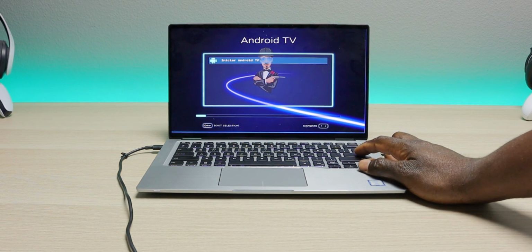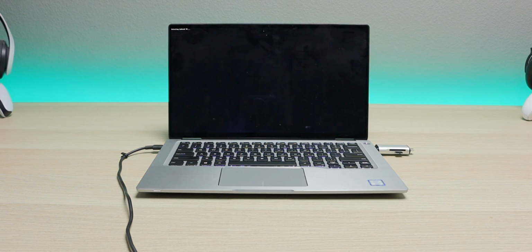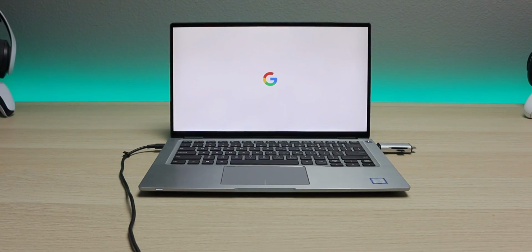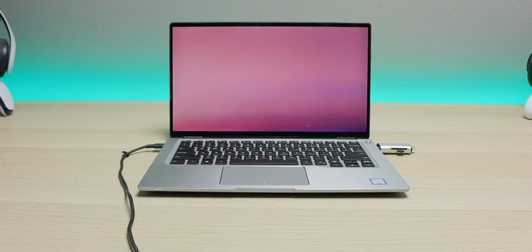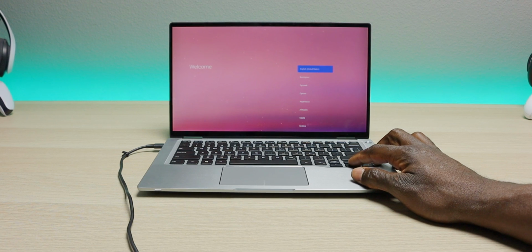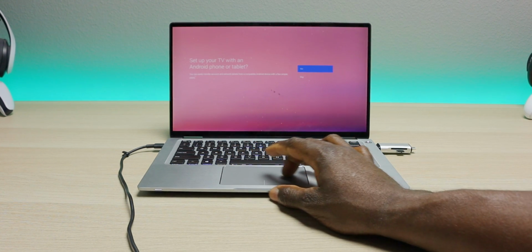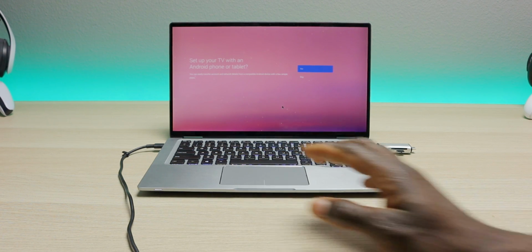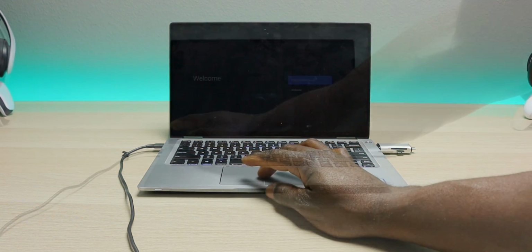All right, so here we are. When we see this screen, we just push enter to boot into Android TV. All right, so it's looking for Android TV. You can see it's going through the Google logo, setting it up. And now we're in the setup screen. So I'm gonna select our language, which is English. And very important is that both the keyboard and the mouse work right here.